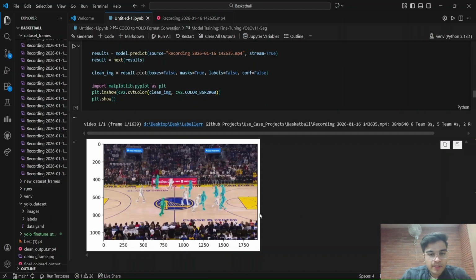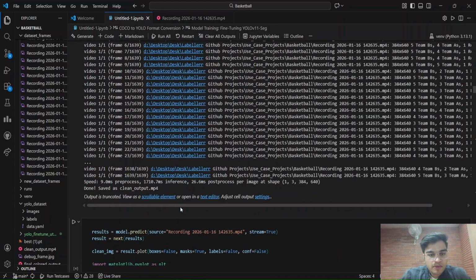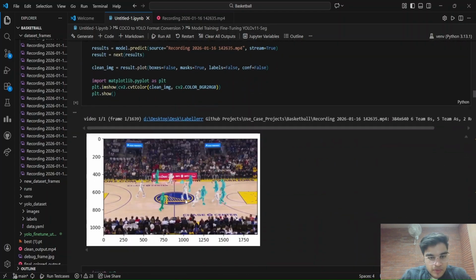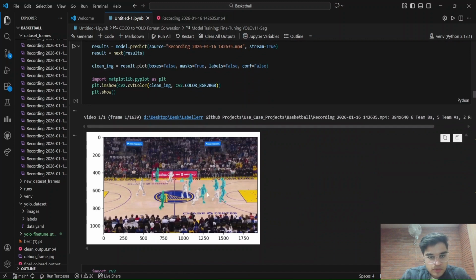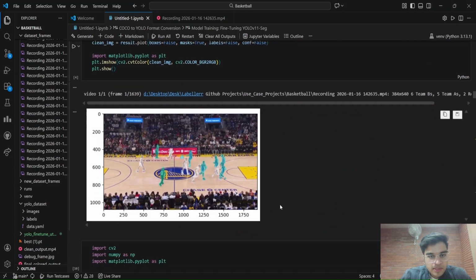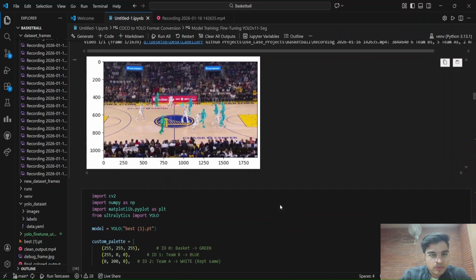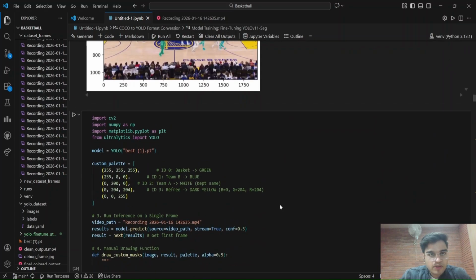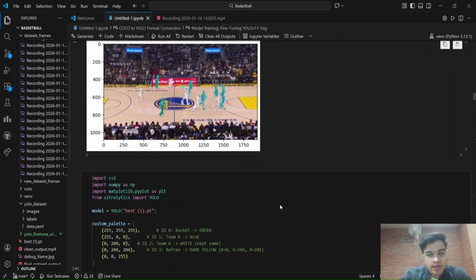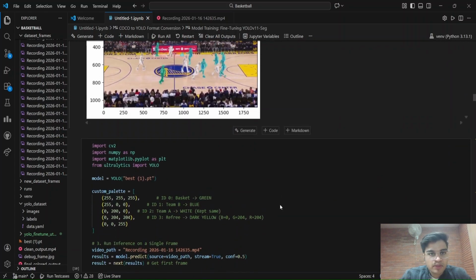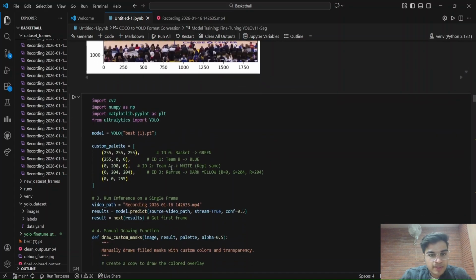But now I want to update the color of the players and the referee because it looks a bit similar. You can see the referee color is almost similar to the player team B color. And I also changed the color of team white as well because the white color is not good at all. We will use the green color for team A and blue for team B and put the referee in yellow color. I have marked the color scheme here.